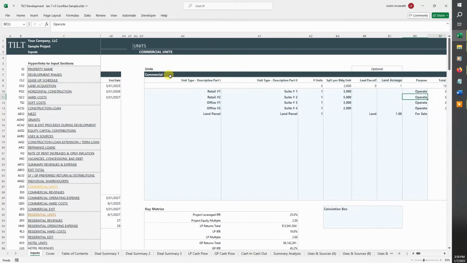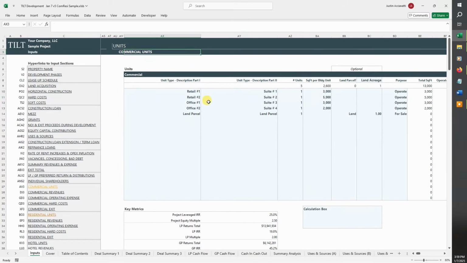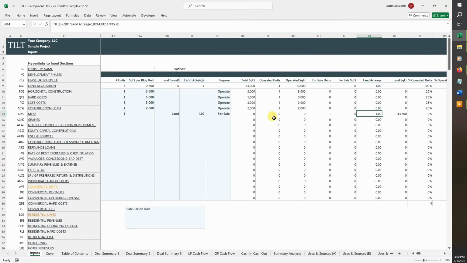So if I go to my commercial component, here are my commercial units, I can see that I've got a couple of retail, a couple of office, and I also have a land parcel. So in this example here, the model is going to let you sell off a piece of the dirt that you bought, and you can indicate here that this is a land parcel, it's land, it's 1 acre, and it's for sale. You're not going to operate it. So the model understands that this does not contribute to your operating expenses and so on. And when you sell, you're going to sell with a dollar value as opposed to having any kind of a revenue stream that you can apply a cap rate to.